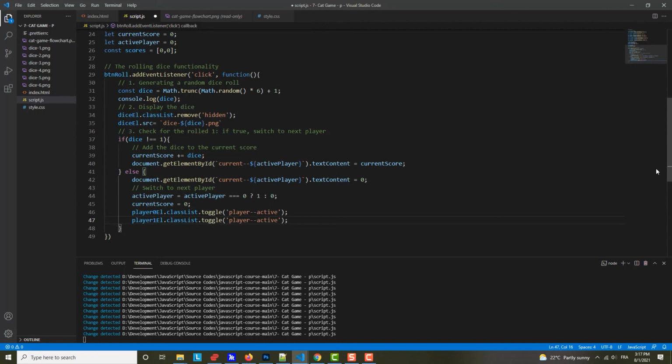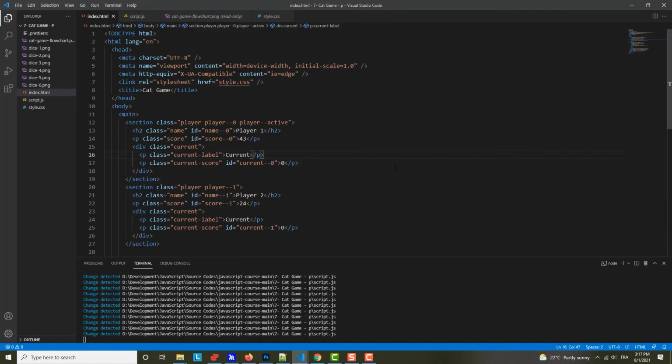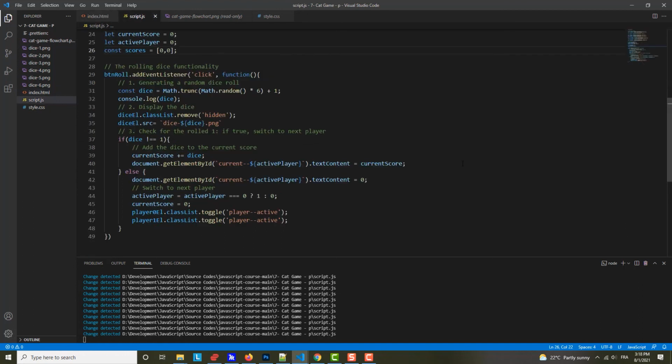So now, save please. Why doesn't it save? Don't know why. And since we start with the player active class on only one element, so only on player 0 here, okay? Then toggling both at the same time will ensure that it is only ever on one of the elements at once. So let's test our application to see if the game works well.